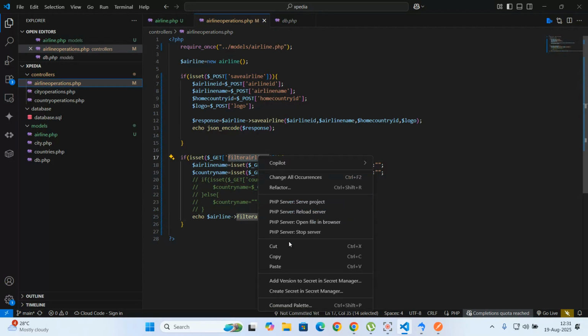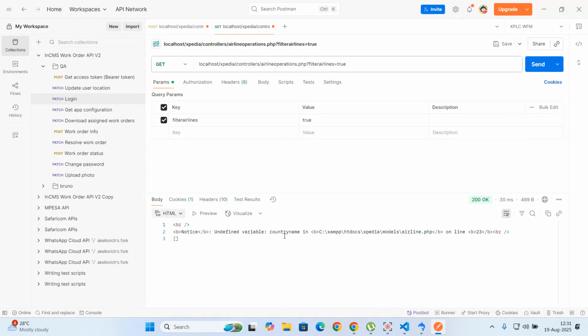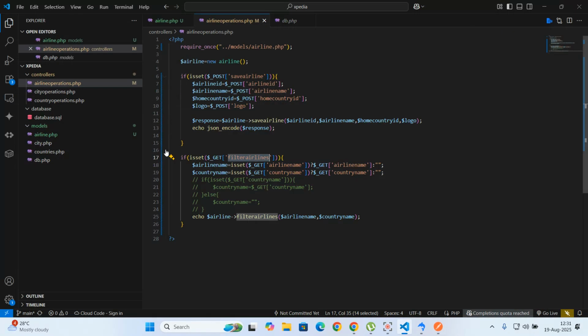First of all, I'll simply copy this and paste it here, and I'll set the value to true. Now I'm not providing any airline name or any country name, so it means it should give me all of them. So when I do that and define variable country name, that is on line number 23. So let's go to country name. If it's set, get country name, otherwise it's blank. This country name, this country name.